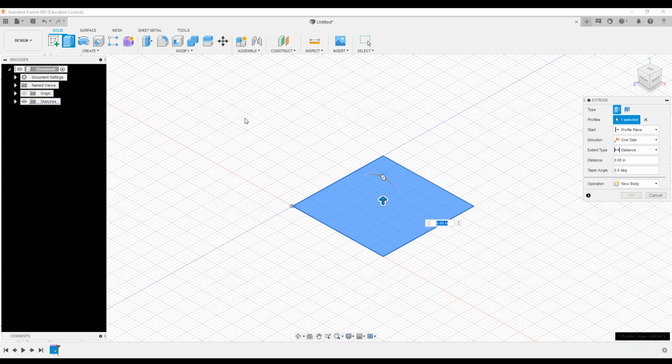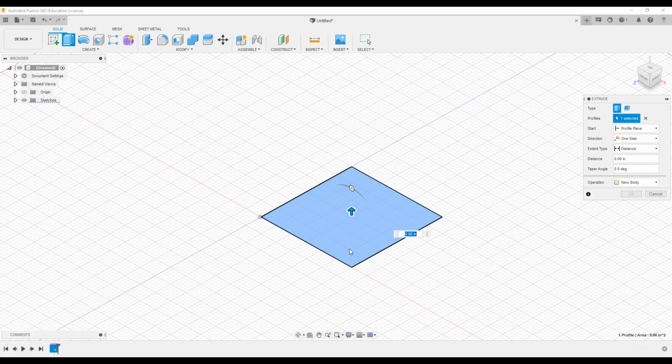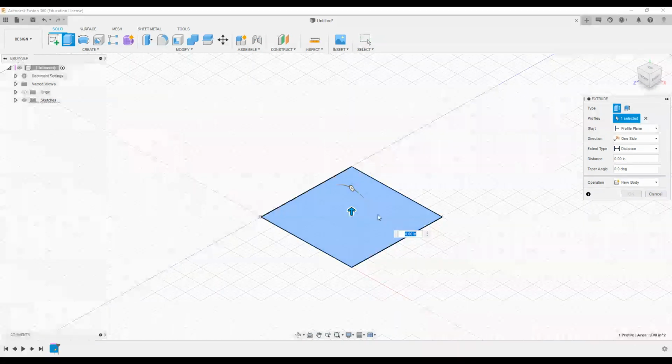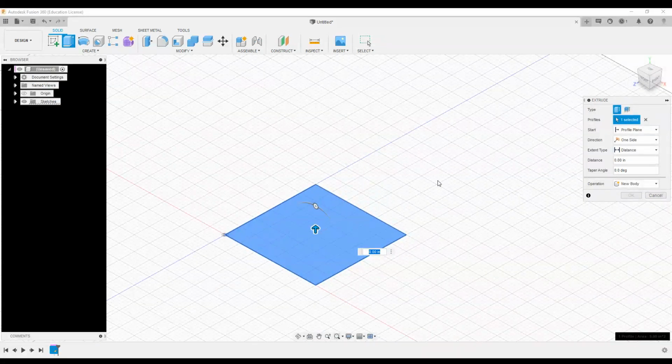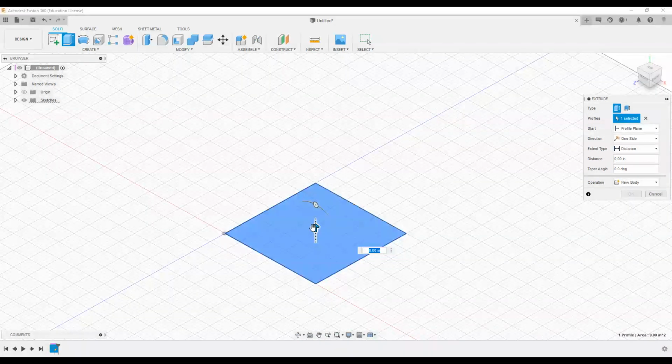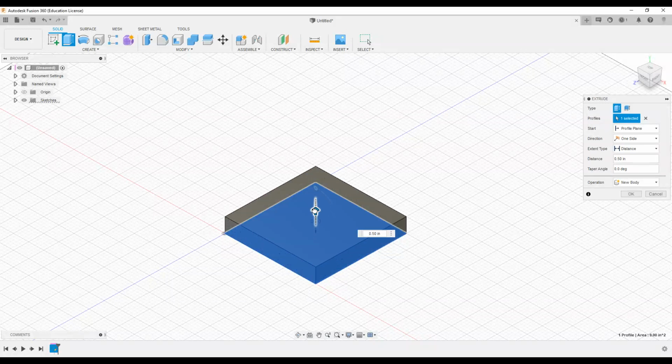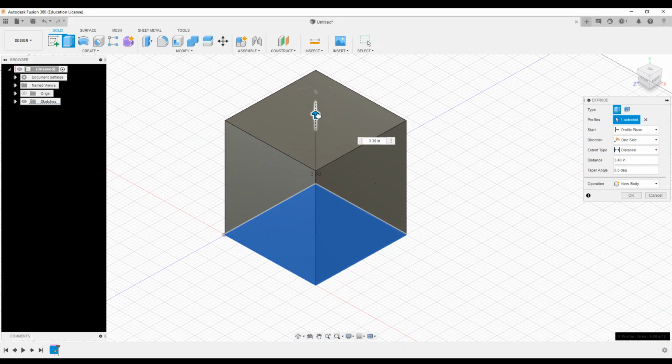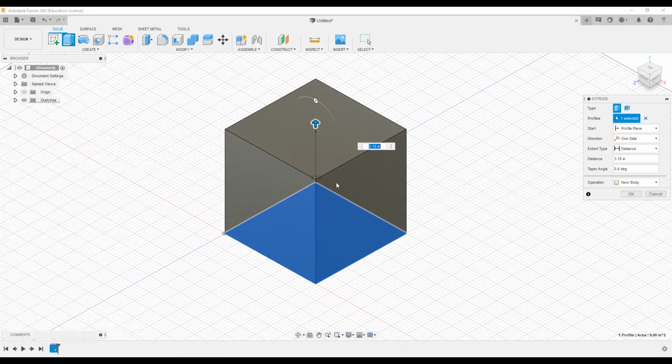When I click extrude, it automatically selected the shape for me because it's the only option on the screen. So it's very intuitive. It knows what you're looking for. And then there are a couple different ways you can actually create some height out of this shape. I could simply grab this blue arrow and start to drag. You can see the 3D model becomes visible at that point.